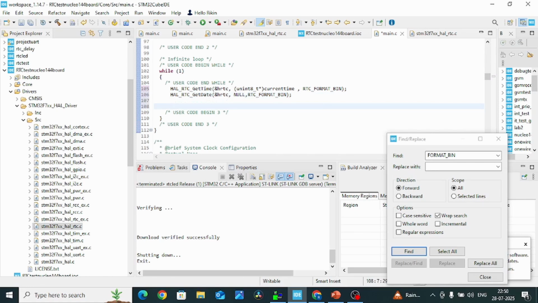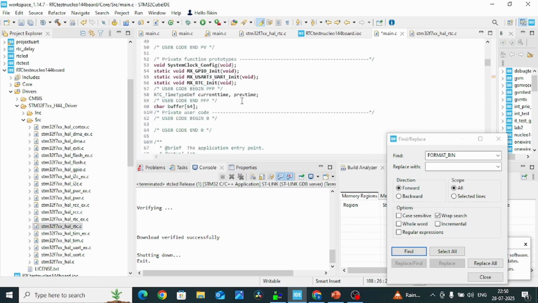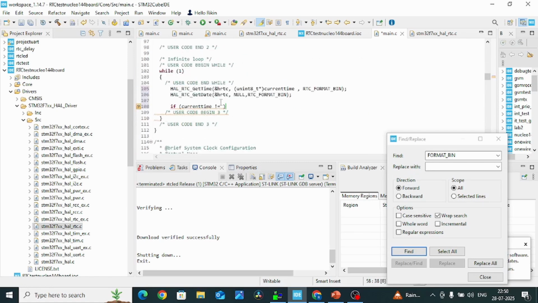Now we have this information. Now let us start comparing our current time structure with an if, not equal to previous time. Here it will compare the whole structure. Our task is to generate an interval of 1 second. So we have to compare the seconds from this structure. So let us use seconds. Okay, so current time dot seconds and previous time dot seconds.